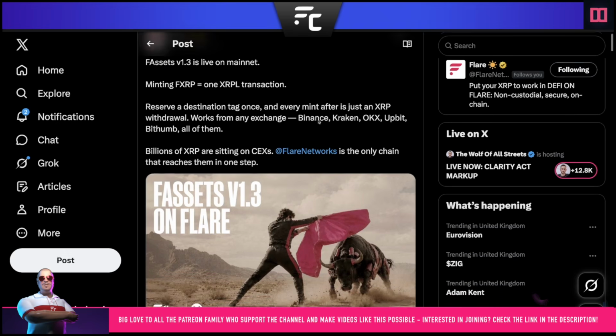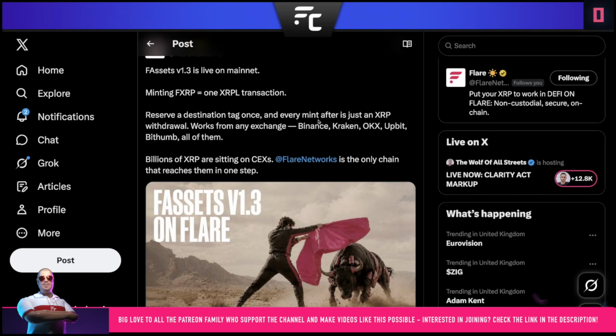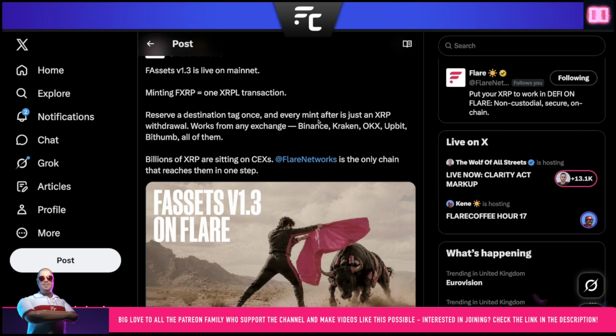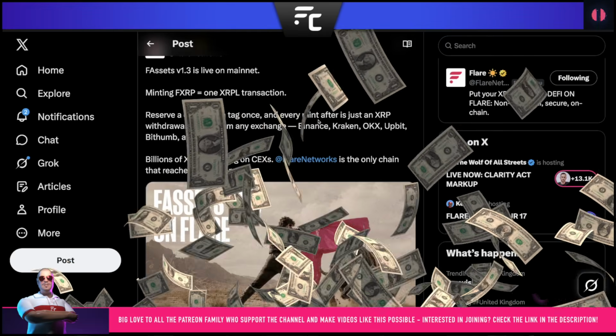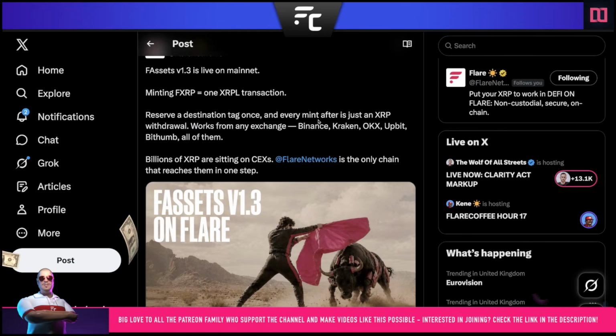Minting FXRP equals 1 XRPL transaction, and this is specifically interesting towards exchanges. Reserve a destination tag once, and every mint after, it's just an XRP withdrawal. Works from any exchange: Binance, Kraken, OKX, Upbit, Bithumb, all of them. Billions of XRP are sitting on centralized exchanges. Flare Networks is the only chain that reaches them in one single step.